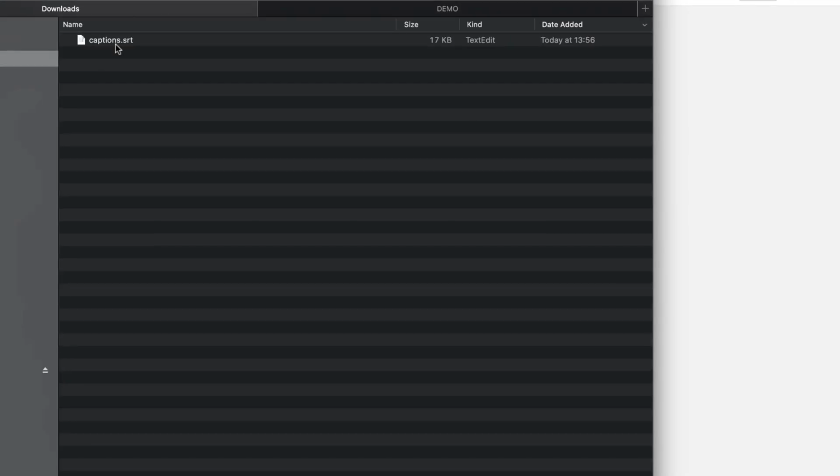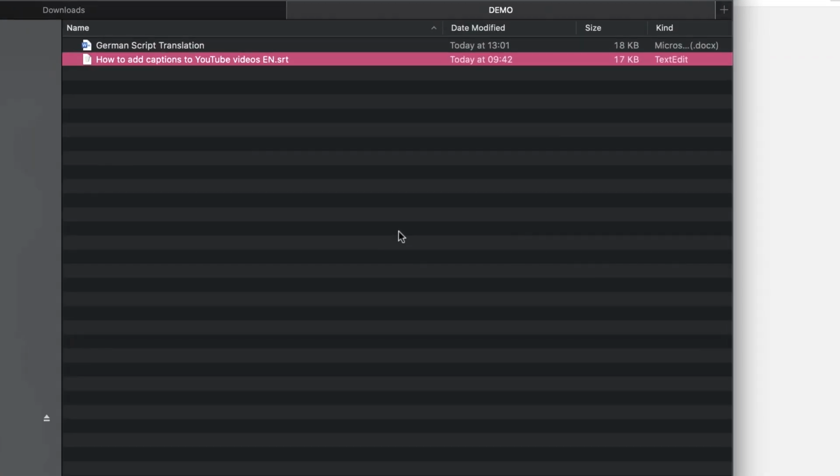Okay, so here we are in our Downloads folder, and you can see the Captions SRT file that was downloaded from YouTube. Rename the file, as you can see here, how to add captions to YouTube videos. And then I add EN to remind me that this is going to be an English captions SRT file.